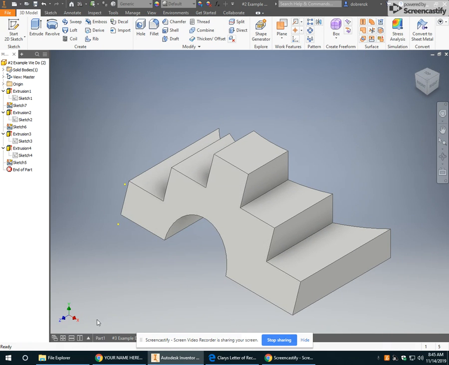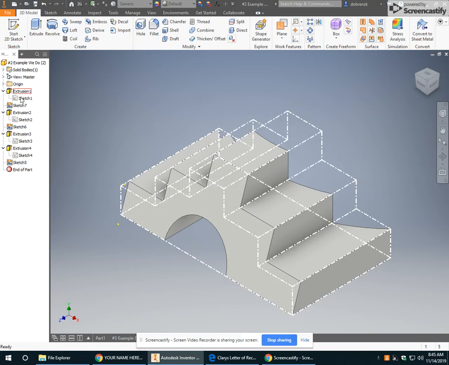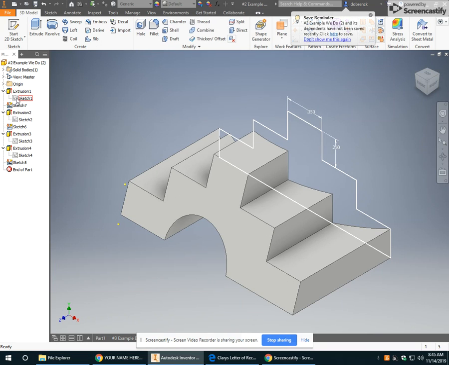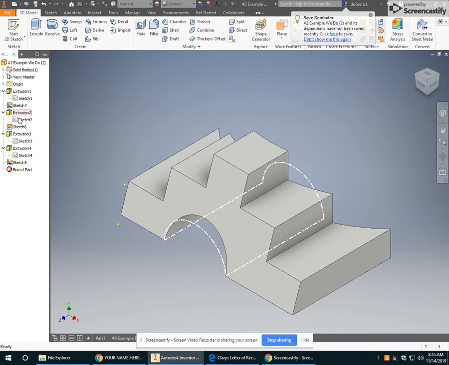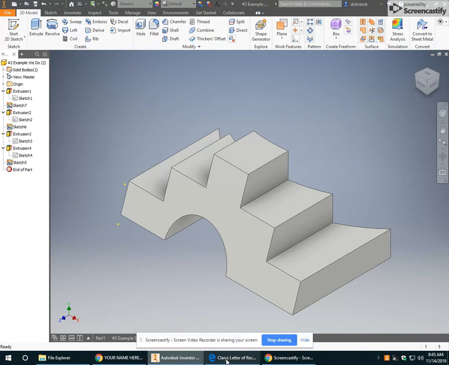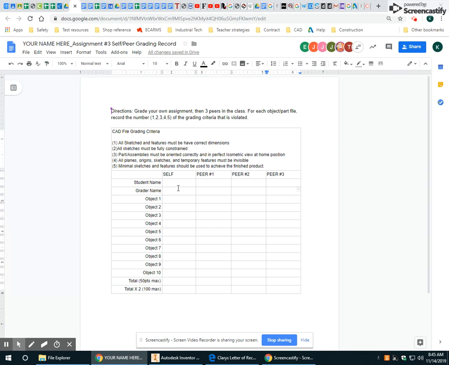So I know that there's an error or deficiency for number 1 because the dimensions aren't right. Number 2, I can look at the sketches underneath these features and I can see they are not fully constrained. So right there, there's a violation of number 2. So I'm going to go here. I would put my name here, and then for number 1, I would put 1, 2, because I'm deficient in those areas.